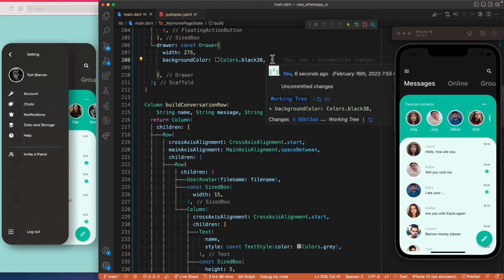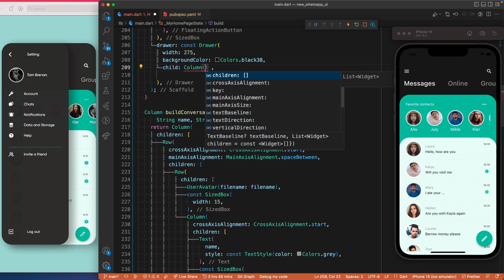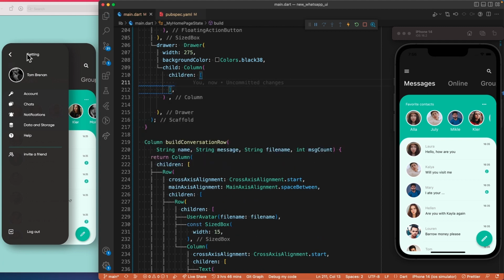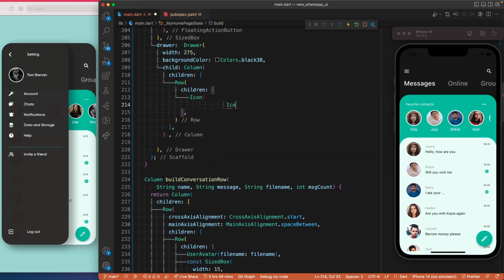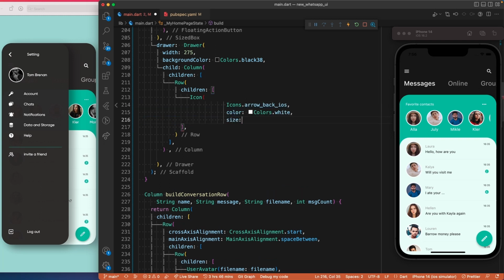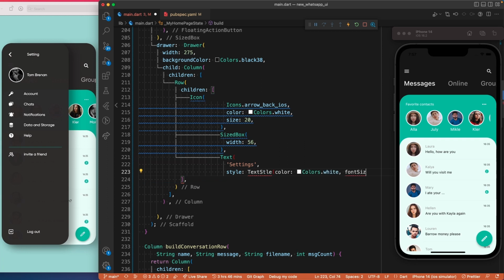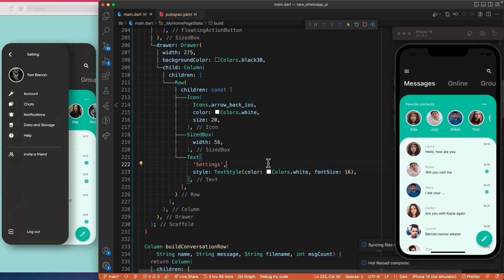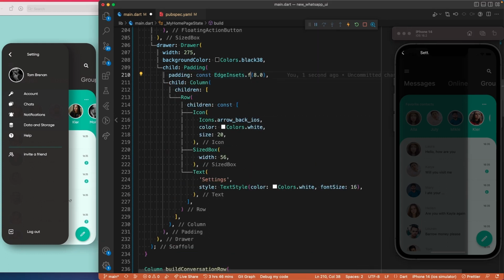Now we can open the drawer. Let's come here, and as a child, we will add a column that we will use to lay out the items in the drawer. For the first item, we'll use a row and add an icon and a text widget inside of it. So let's come here, add the row, the icon, a size box for some space, and then the text widget. Now we need to add some paddings around the column. We'll use the from left top right bottom constructor of the edge insets class.